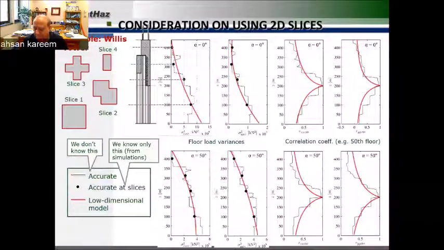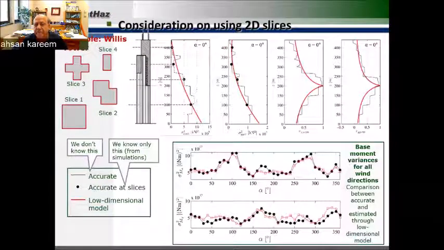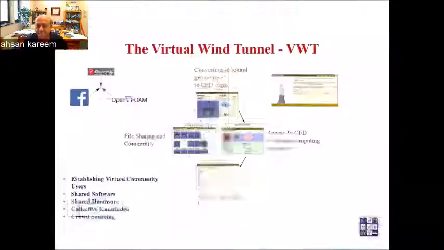Here are some further comparisons of various quantities, and these are the base moments. And the more integral a quantity is, the better the match will be. The more local you go, the more difficulty you will have in matching some of the things.